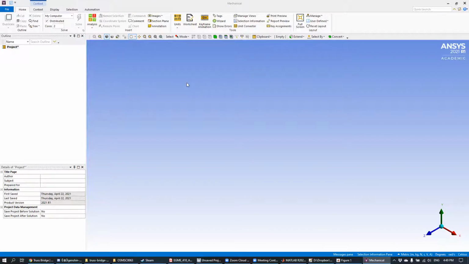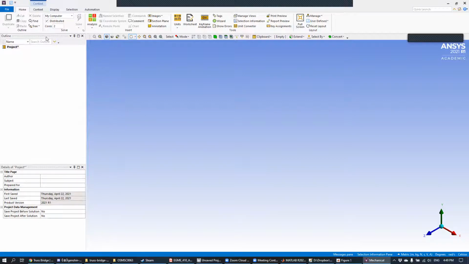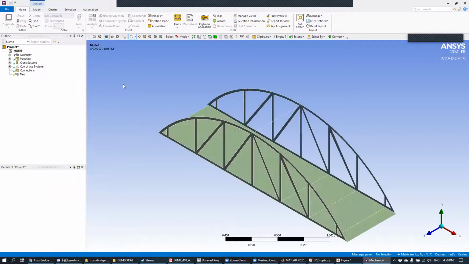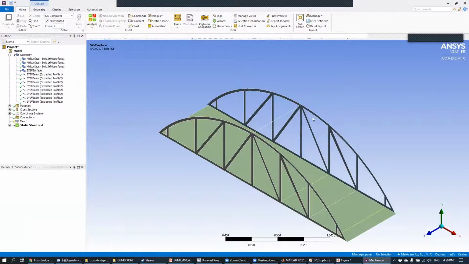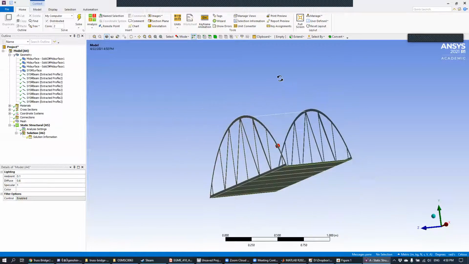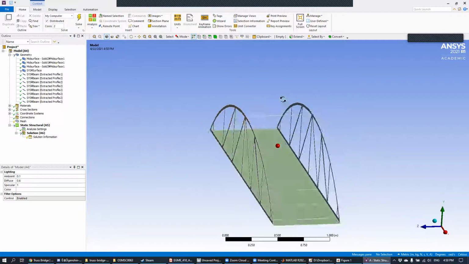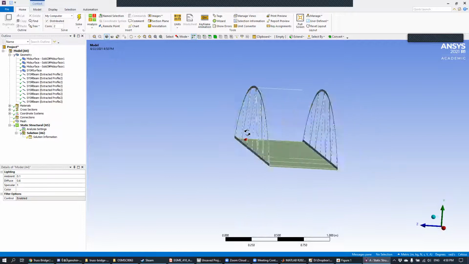Okay, just waiting for Ansys Mechanical to boot up. And so after a bit of waiting, then you should get this surface here. As you can see, we have our geometry that we imported, which everything is converted to shells and beams.